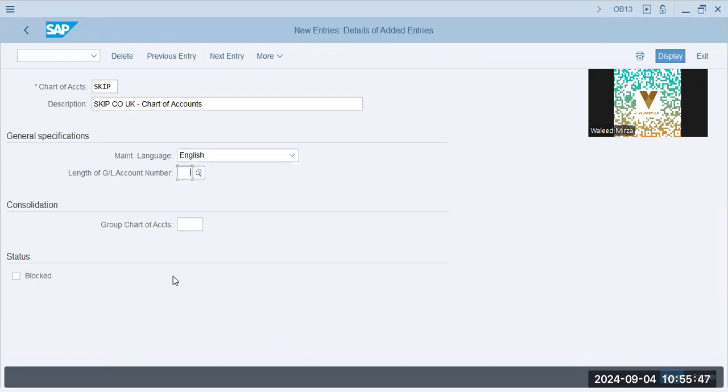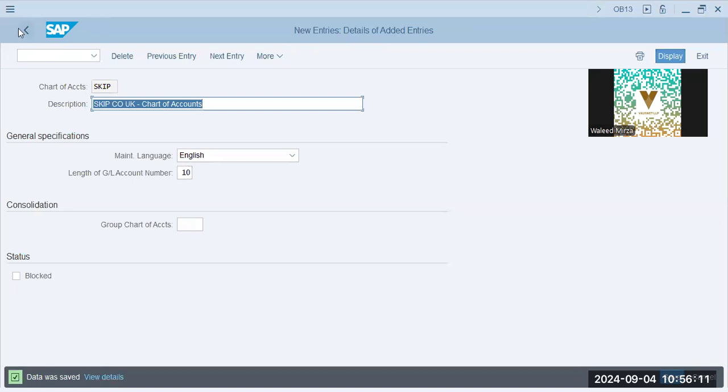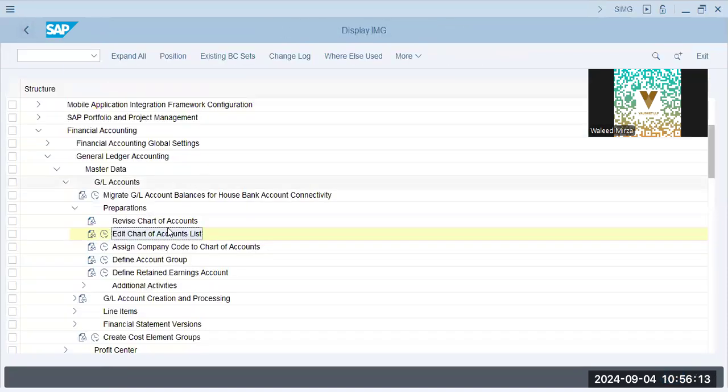English will be the maintenance language. What's the maintenance language? English. What does it do? Your GL account names will be maintained in English. Length of GL account number is 10. Save, and we save it. So SAP automatically does the account coding for everything.